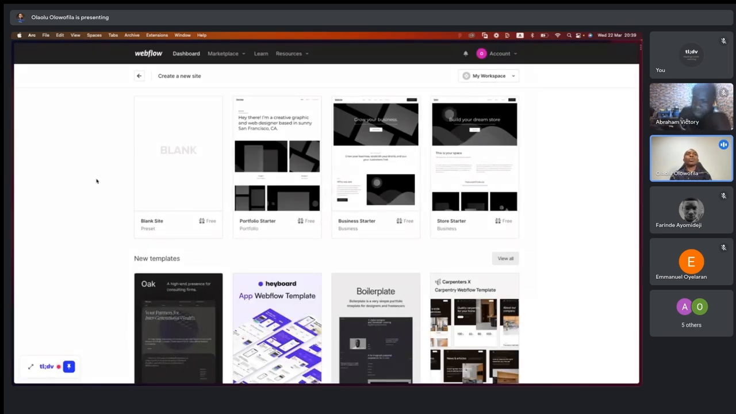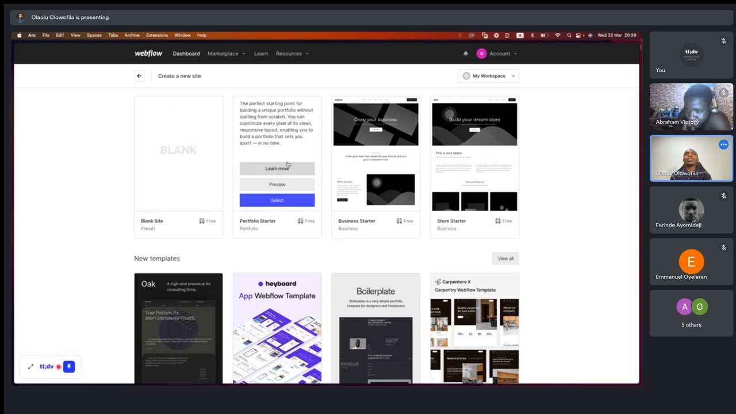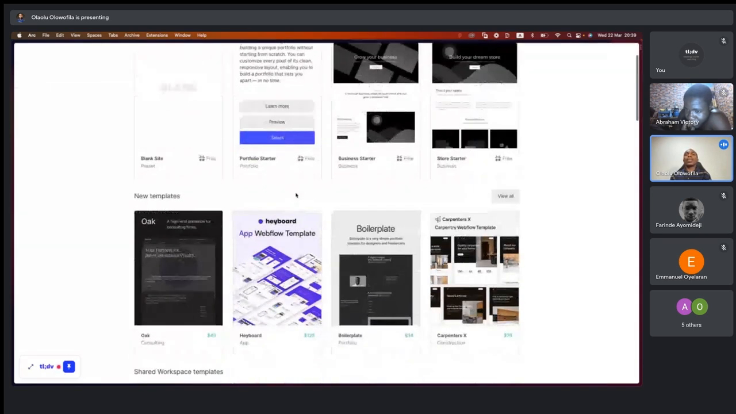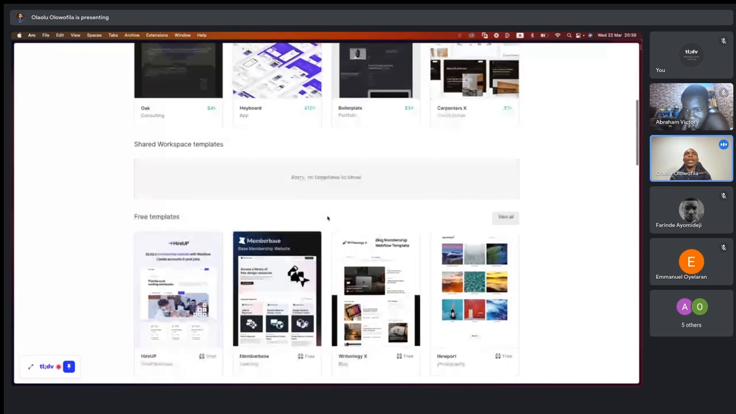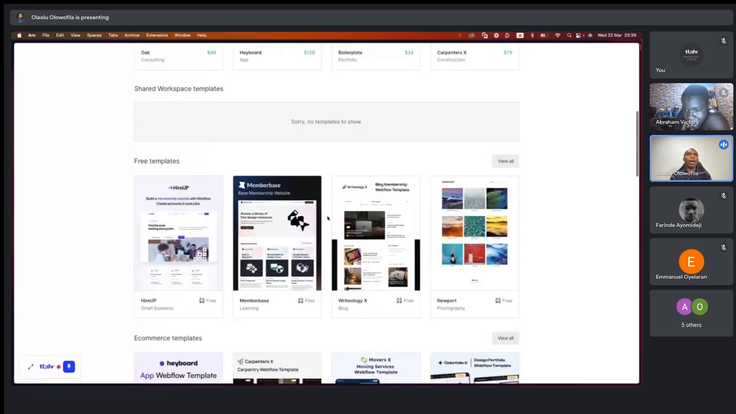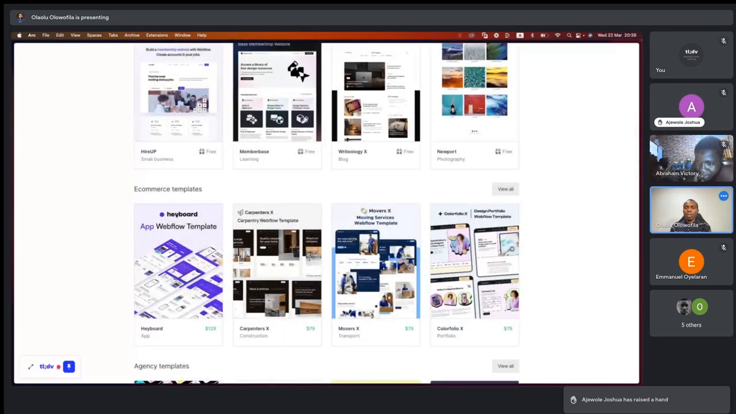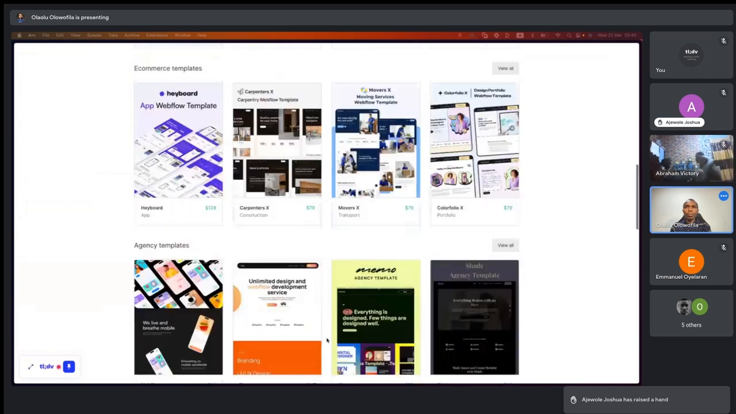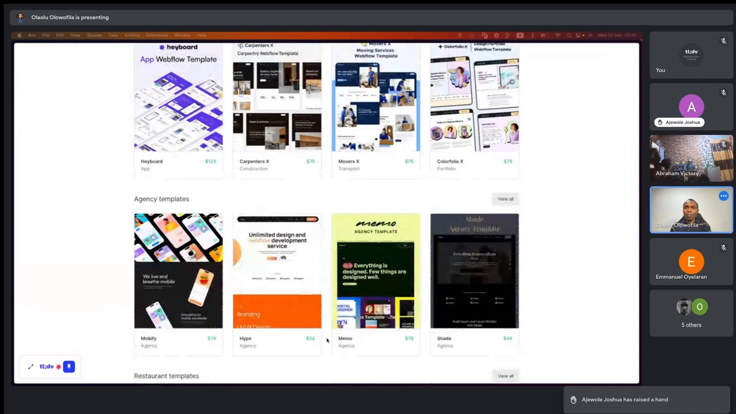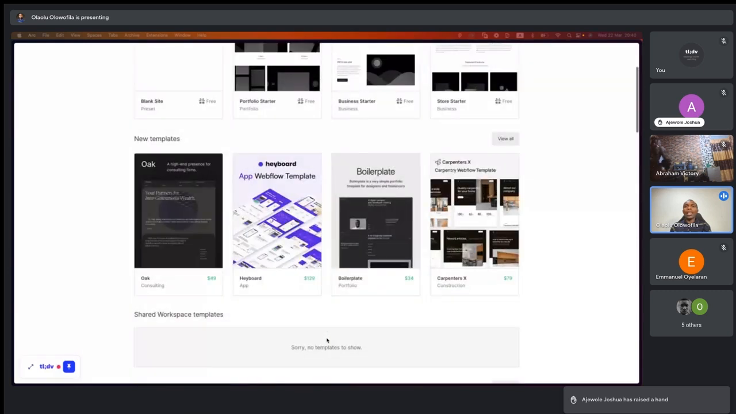So here you have several options. You can either decide to start with a blank canvas or check out some templates that Webflow has prepared for you. You can go through all of this. If you like any of these, you can duplicate it. Yes, bro Joshua, can you go ahead, please? I see you are raising your hand. Okay, I'll take that as maybe it's a mistake. All right, so let's go ahead. So these are templates.